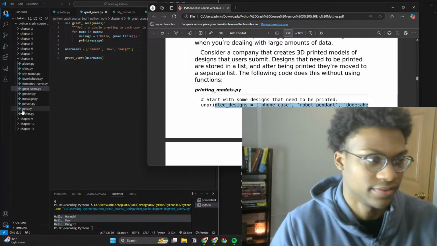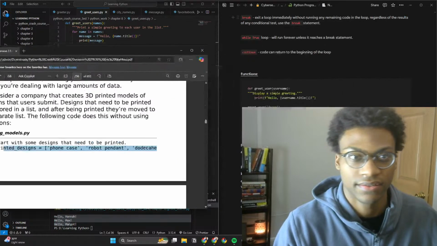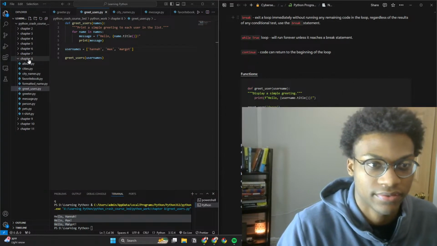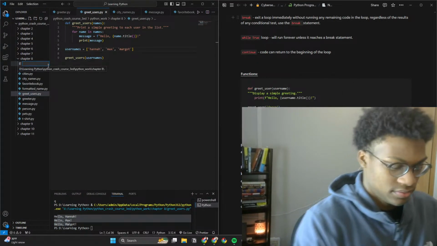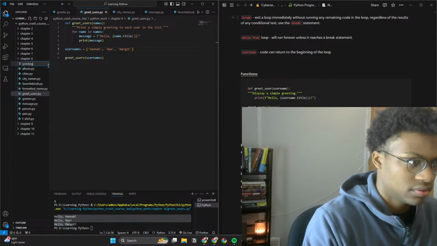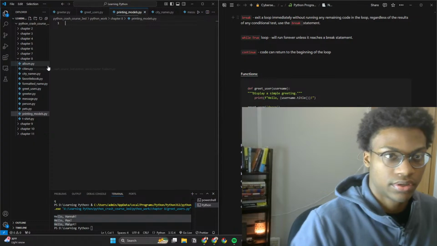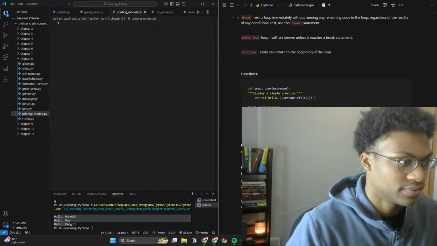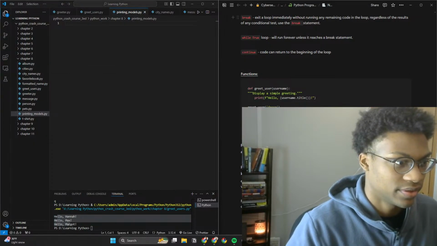Okay, let's get this in my IDE or my VS Code. So I'm just gonna print this out or copy this and then we'll read it out.